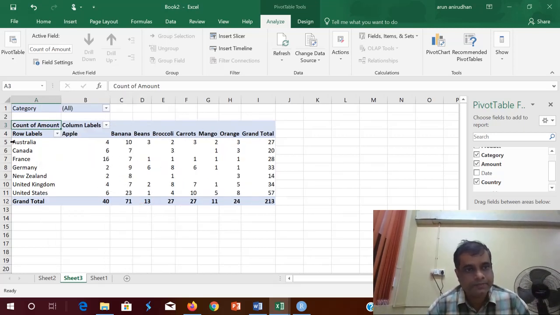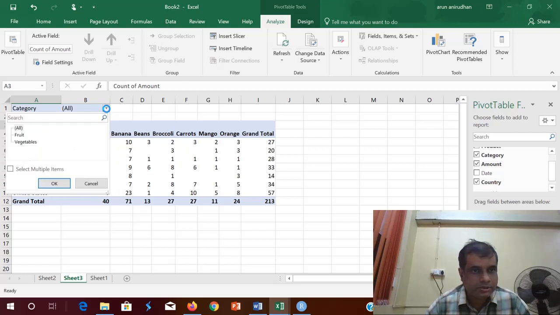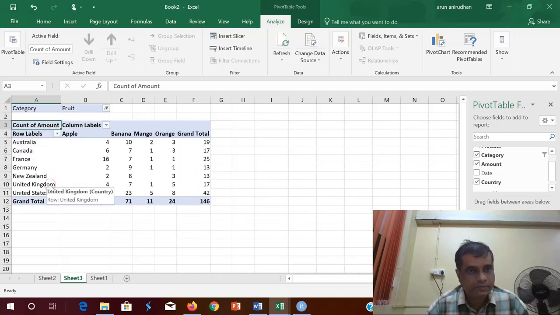So from Australia, how many rows with apple? Australia, how many rows with banana? Australia, how many rows with beans? Like that. Again you can change the category here. You can just put fruits, and then you can get the count of the fruits. This is very simple. Now I'm going to add the pivot chart.